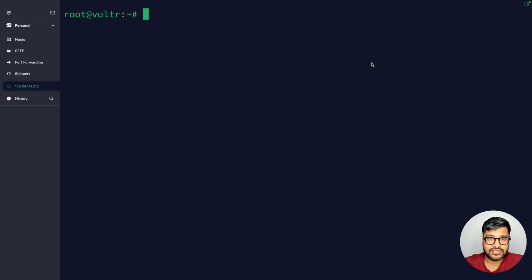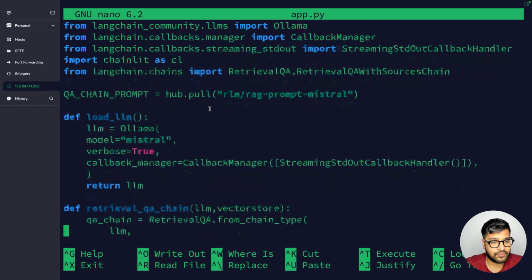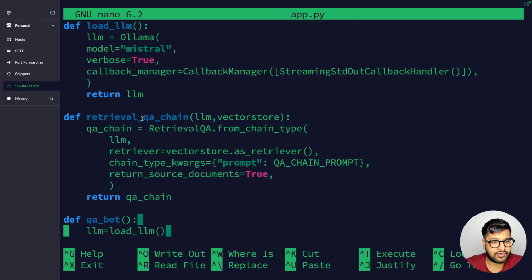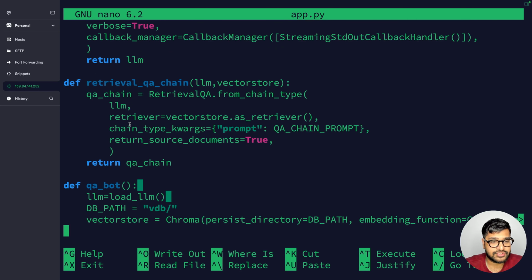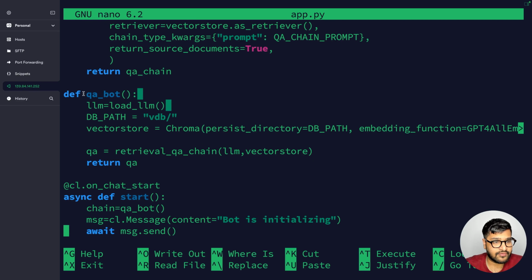Once we have created embeddings for our document and stored those embeddings into a vector database, next is to create a chat interface and build a retrieval QA chain. The retrieval QA chain will help the bot to generate responses using our prompts. So let's see what is in the script. At first, we are importing a few important modules. Next, we are loading a locally available Mistral model and also defining a retrieval QA chain. This function will also return the source document from which the bot is picking up the answers. Using these two functions, we are defining a QA bot.